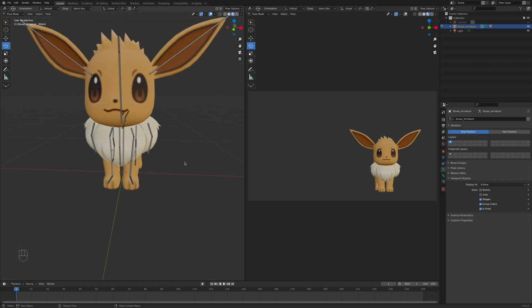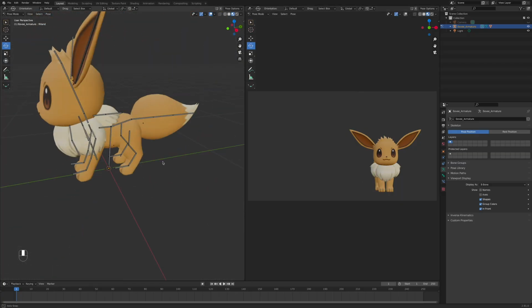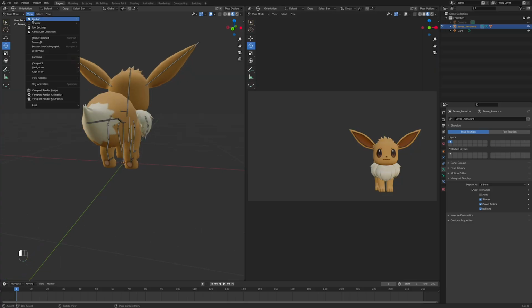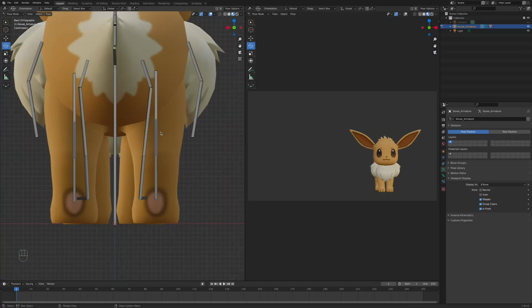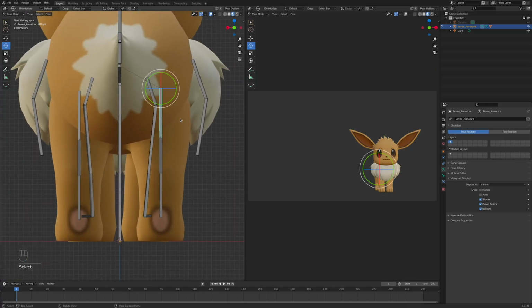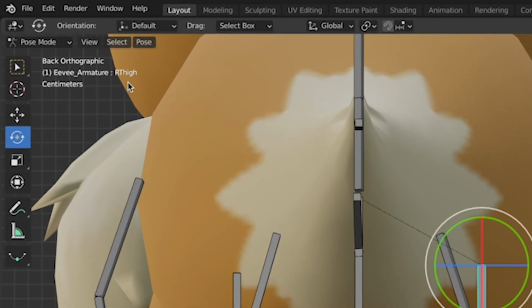Eevee's starting to look pretty fancy, wouldn't you say? Let's move on to the back legs. I'm going to toggle into a back view and continue my positioning from there. These bones can be a little bit confusing to identify at times, but if you ever find yourself confused on which bone you currently have selected, remember, you can always look in the top left corner and the name of said bone shall be listed there.